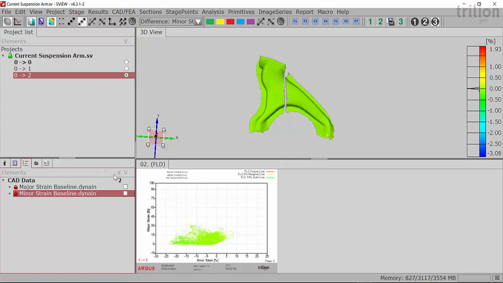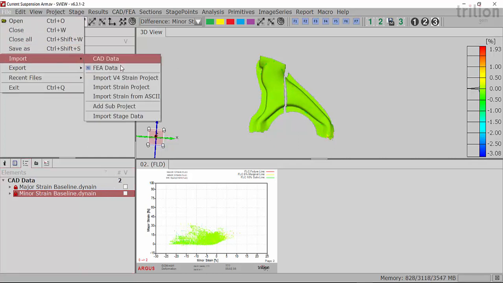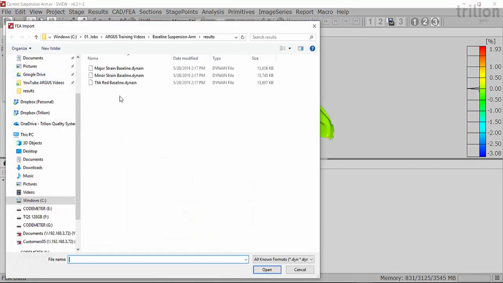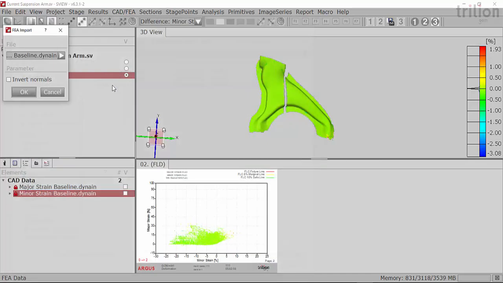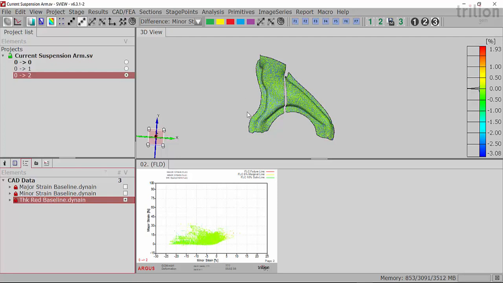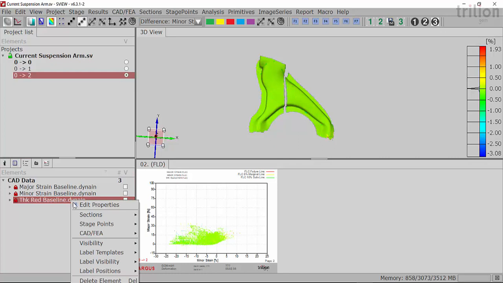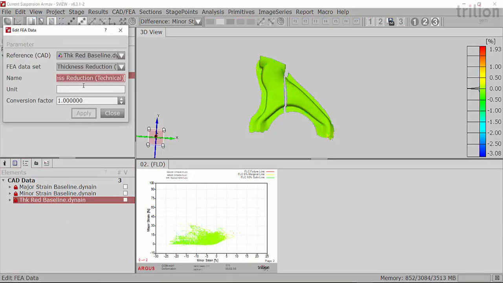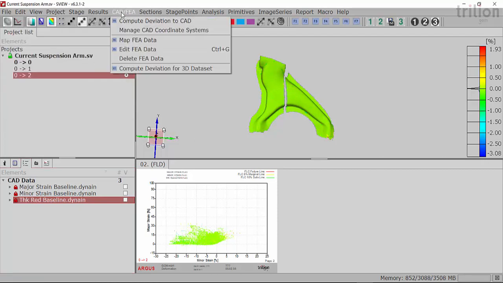And now I'm going to repeat this entire step again with the thickness reduction. So File, Import, FEA Data, hit the white arrow, navigate to where you place your files. I'm going to go Thickness Reduction Baseline, hit OK. You're going to see it come in here. The alignment is already there. I can turn it off, right-click, go to CAD FEA, edit the FEA data so I can put the unit in, which is again a %, hit apply, hit close, and then go ahead and do a map.